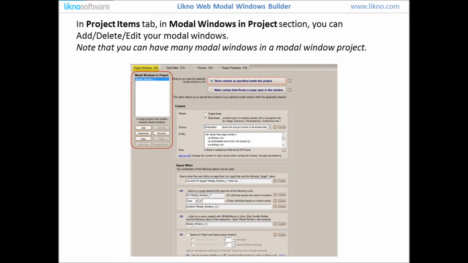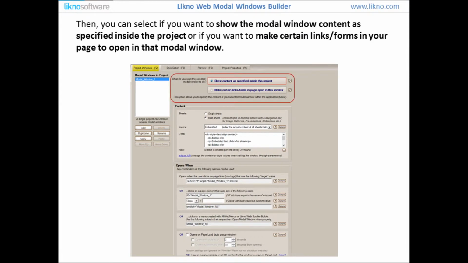In Project Items tab, in Modal Windows in Project section, you can add, delete or generally edit your modal windows. Note that you can have as many modal windows as you want in a modal window project. Then you can select if you want to show the modal window content as specified inside the project, or if you want to make certain links or forms in your page to open in that modal window.